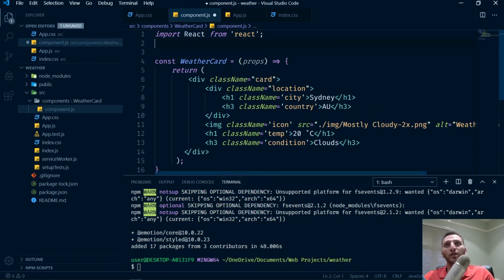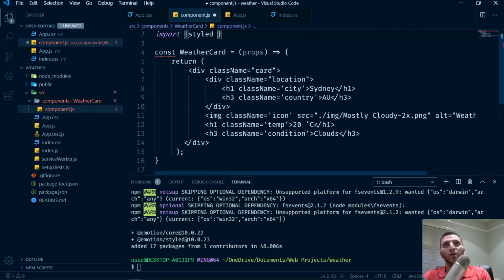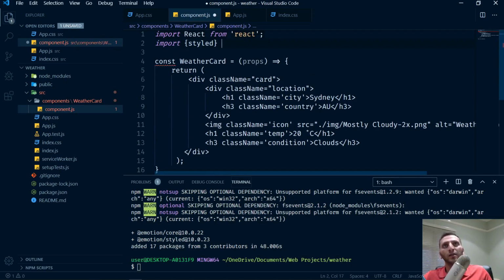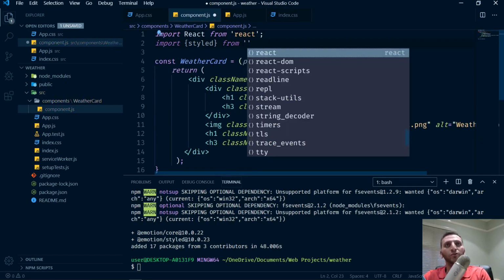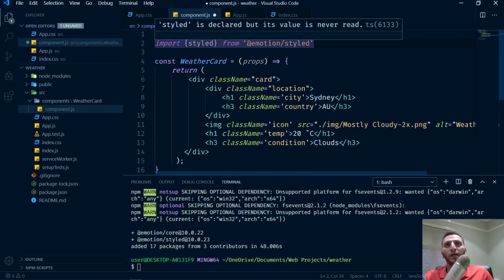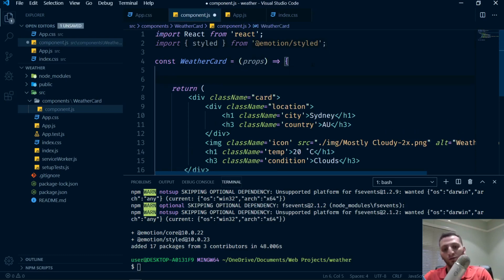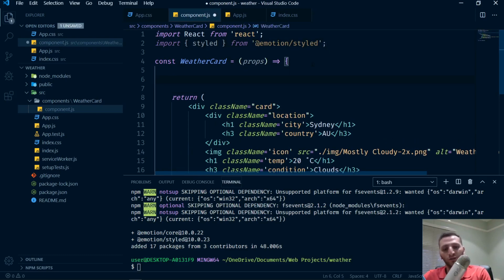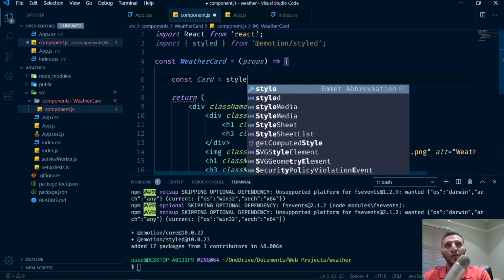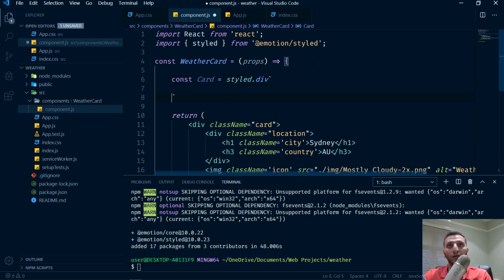So what I'm going to do is import styled. I think it's an object. Oopsie, styled. What's going on? Styled from, and I think it's at emotion slash styled. Yeah, beautiful, so far so good. Instead of doing it that way, you will see why this is really cool: if I do const card equals styled.div, and then two backticks, I can paste my CSS here exactly the same way.